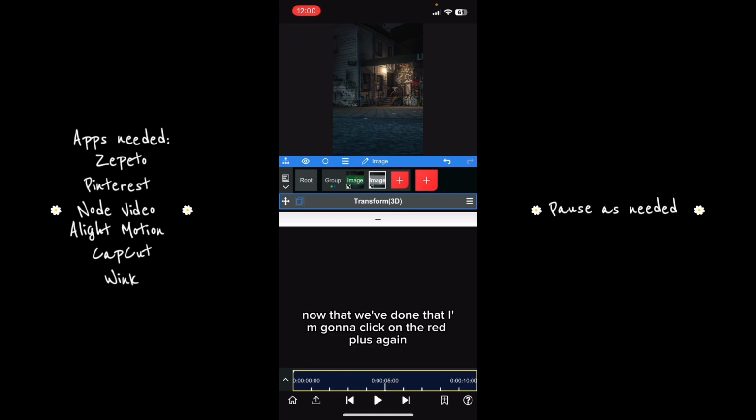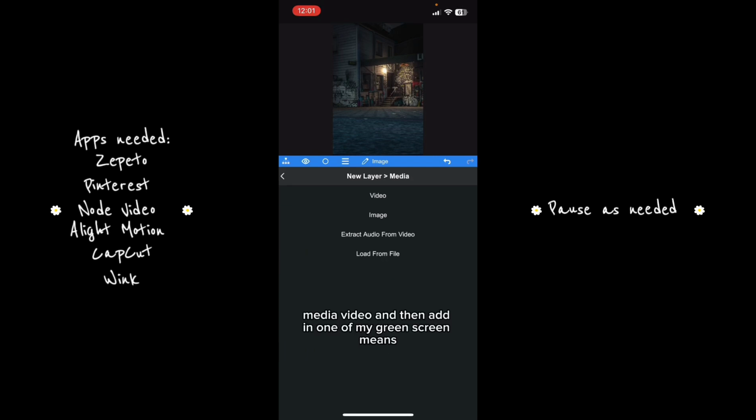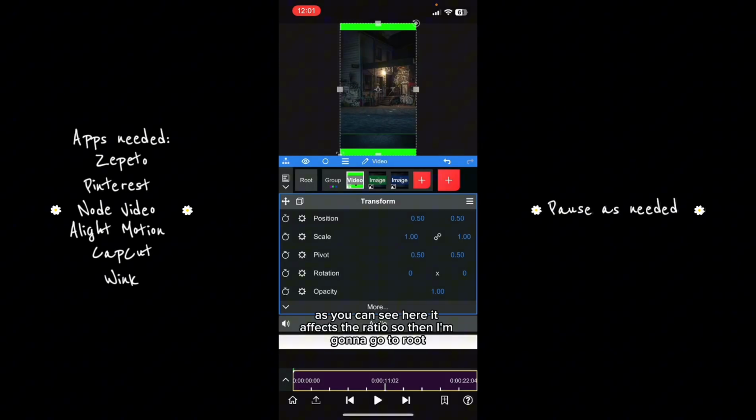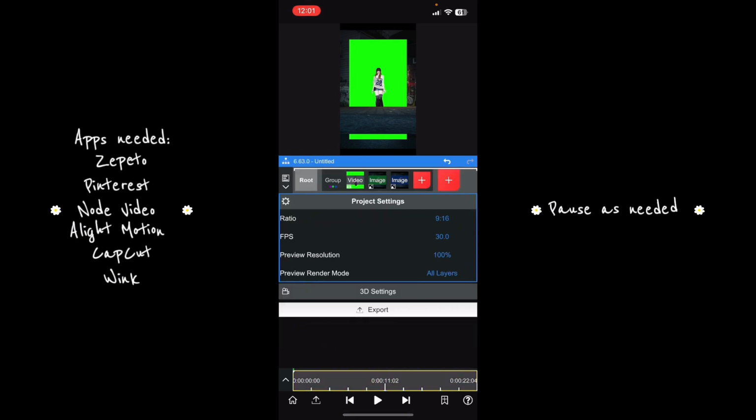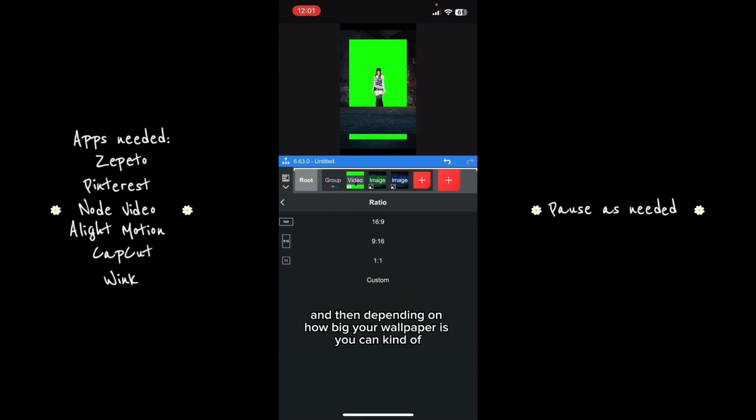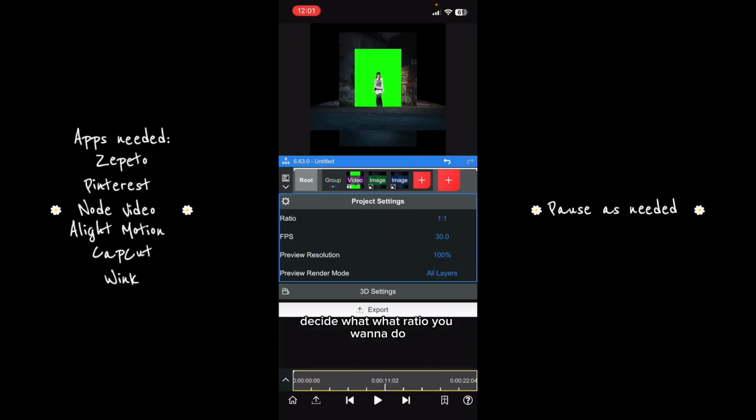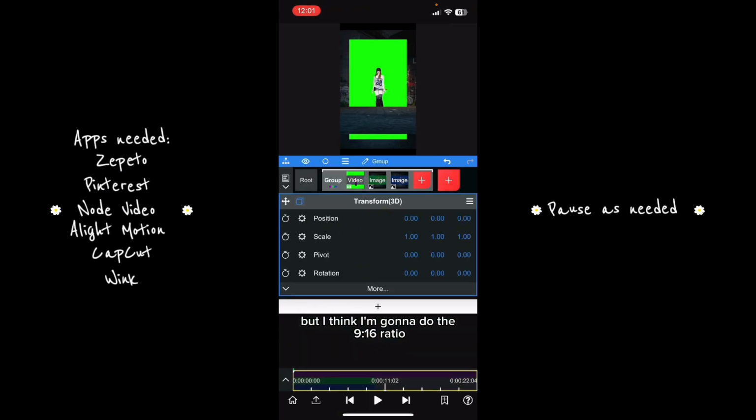Now that we've done that, I'm going to click on the red plus again, media, video, and then add in one of my green screens. As you can see here, it affects the ratio. So then I'm gonna go to root and then ratio. And then depending on how big your wallpaper is, you can kind of decide what ratio you want to do. But I think I'm gonna do the 9:16 ratio.